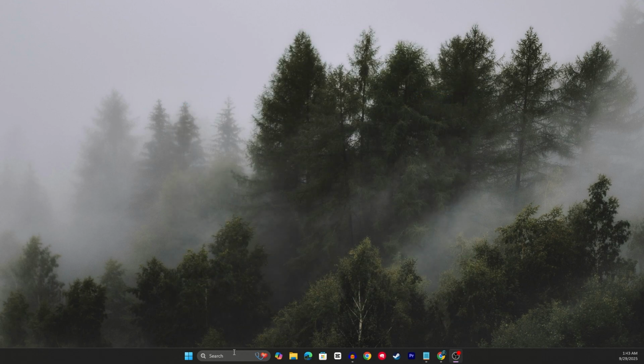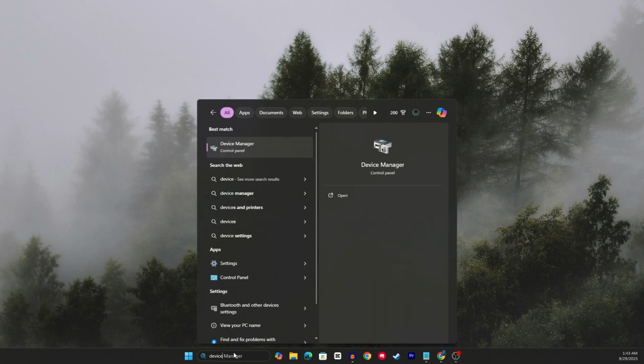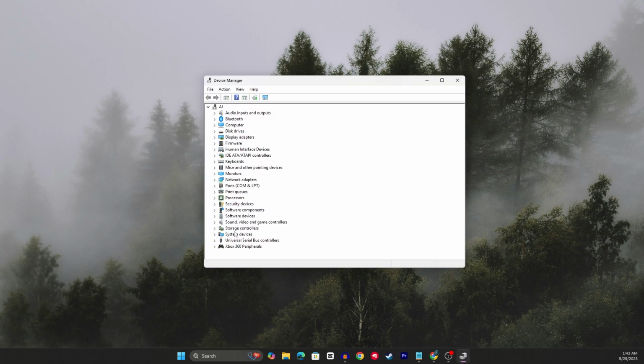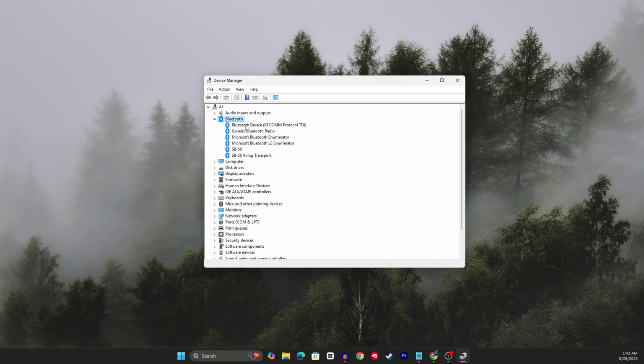The second method is by searching for Device Manager in the Start menu and opening it. This will show a full list of devices installed on your computer. Let's say we want to update the Bluetooth driver. Simply right-click the device and select Update Driver.